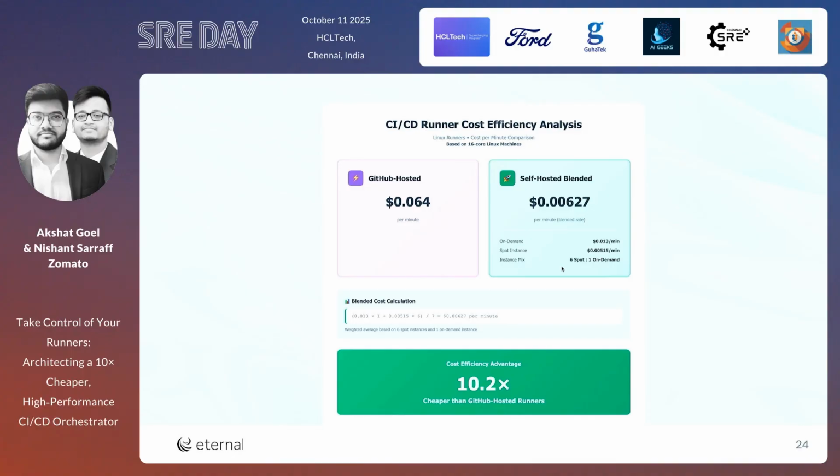If we see the cost analysis that we fetched from the orchestrator, let's say if we are using only the GitHub hosted runner, the cost that we will be getting is $0.064 per minute. But on the right hand side, if we are using the self-hosted runner and a 6 to 1 spot versus on-demand comparison, the blended cost is $0.00627 per minute, which gives us directly 10.2 times cheaper as compared to the GitHub runners.